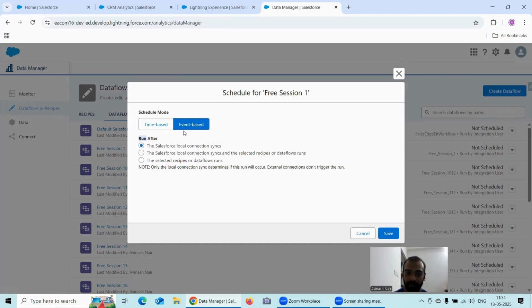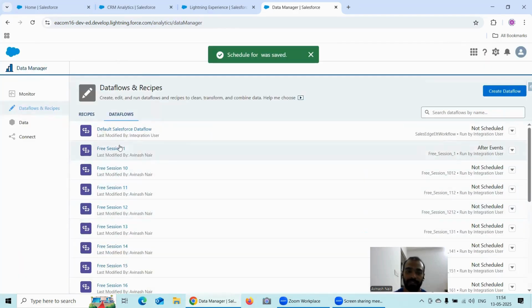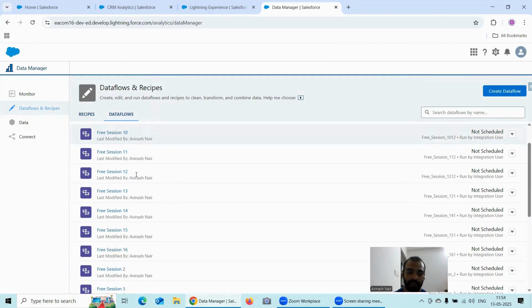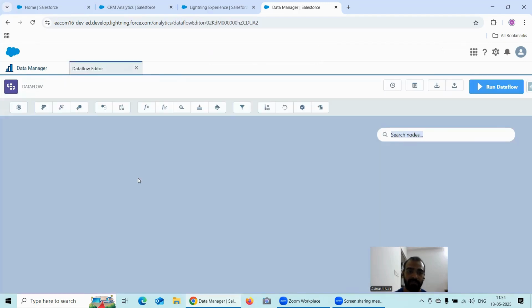But one interesting concept is there is something called event based as well. Now, what does that mean? So basically, the schedule mode runs after the local connection syncs. Okay, the Salesforce local connection syncs, and the selected recipe or data flow runs. Okay, so for example, let's say I select the first option from event based, that is run after the Salesforce local connection syncs. Okay, so I can click on save from here. So whenever the sync happens, this is going to run. That's how it's scheduled. And maybe what I can do is I can also open the free session 2.